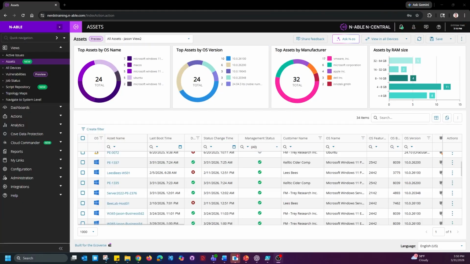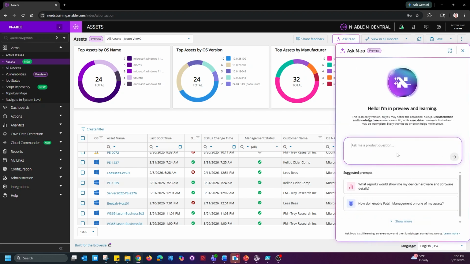Okay, so let's get started with Enzo. If we navigate from Views and then Assets, we're presented with Ask Enzo. So we're going to click on that. And now we have the Enzo AI assistant. What we're going to do here is copy and paste in a prompt that I know is going to work. So let me just do that.